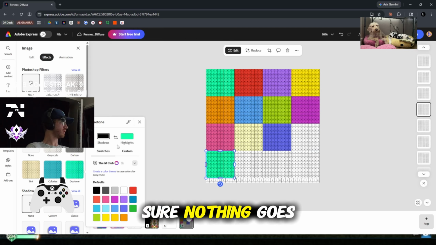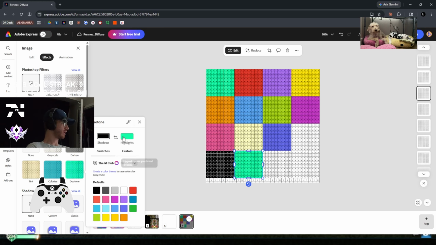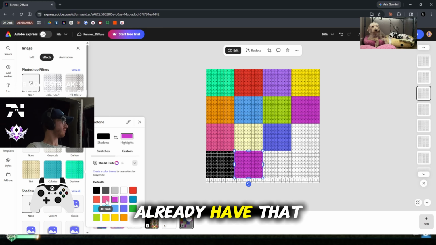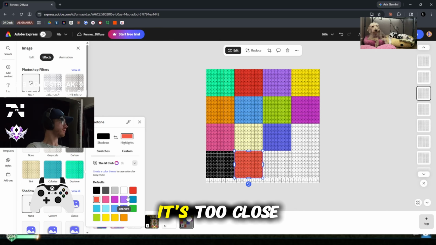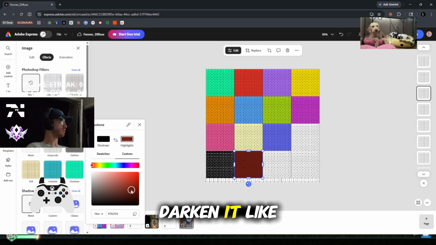I'm pretty sure nothing goes on this quadrant. So we'll make it black with white, duotone, black, and then let's highlight this one as, I already have that purple, I already have that pink. It's too close to the other one, so let's lighten it a little bit. Or we can darken it. Make it a maroon, make the shadow white.